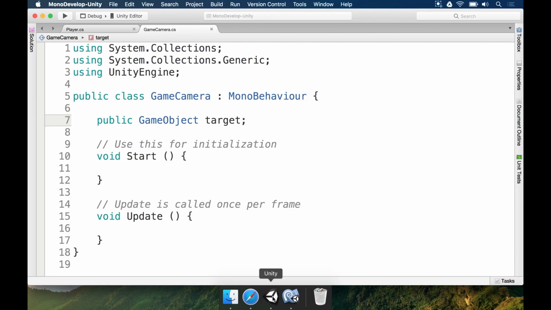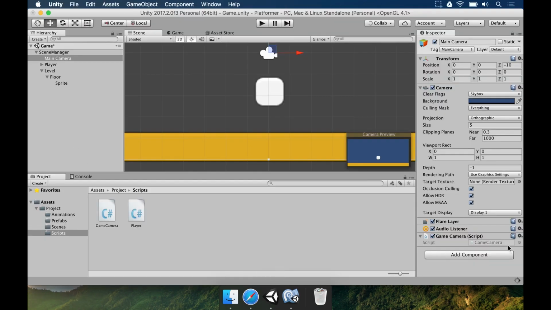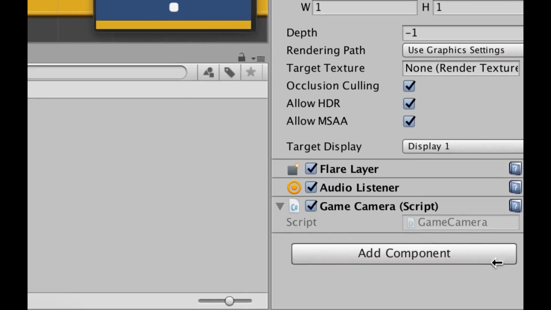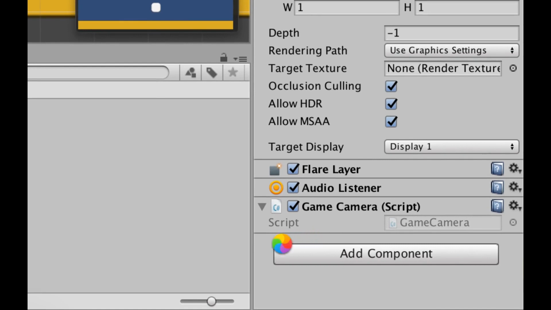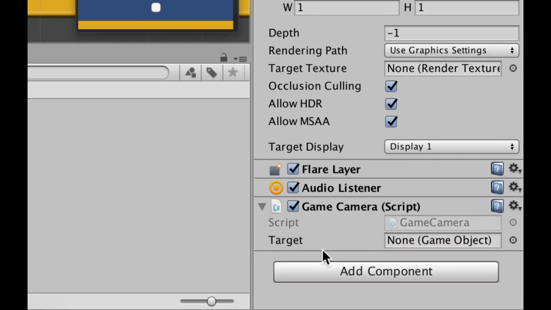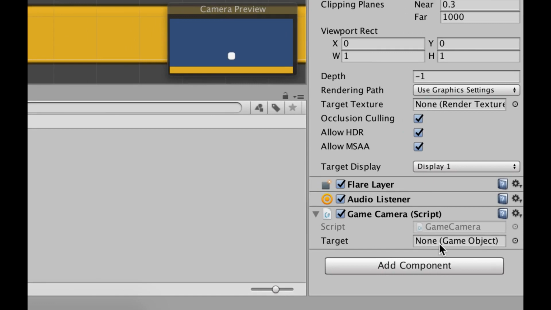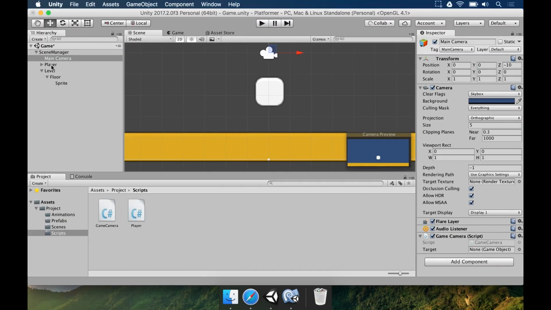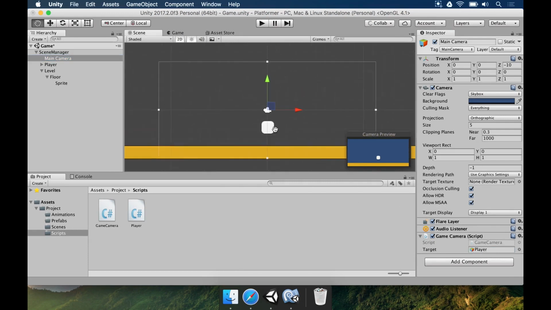Okay, this is different than adding a floating point number. If you save the game camera and you go to Unity, and you wait for the code to be complete, if you look at the game camera component, you're going to see the target field here, but you're going to see that the value is None. It's not just 0 or an empty string, because game objects need to be passed as a reference. You can't just type in anything here. So what we need to do is grab our player game object and drop it here in the target.